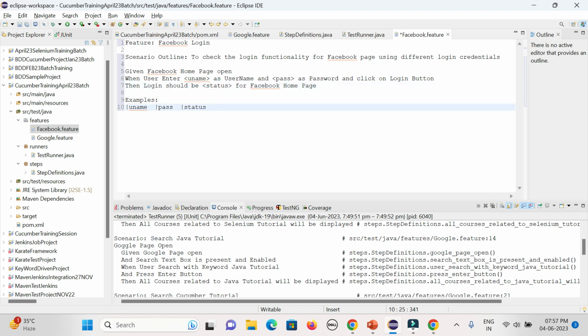So suppose now I want to have 3 different scenarios. So what I will be doing again is like that. Say username 1, password 1, say unsuccessful.